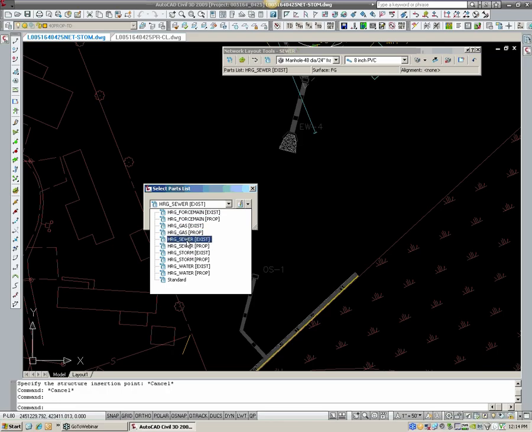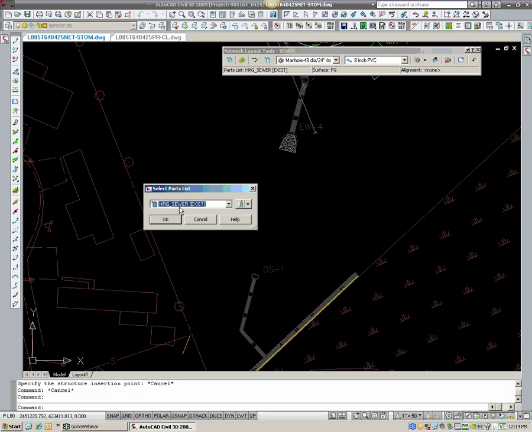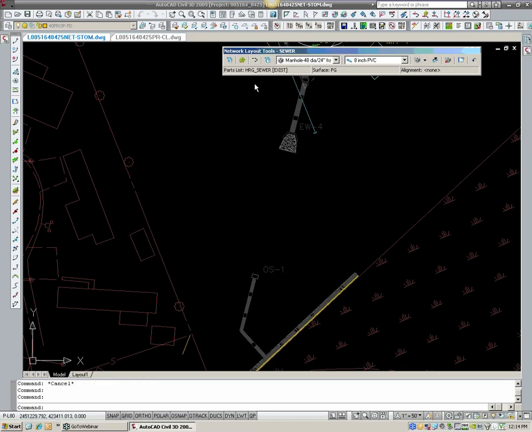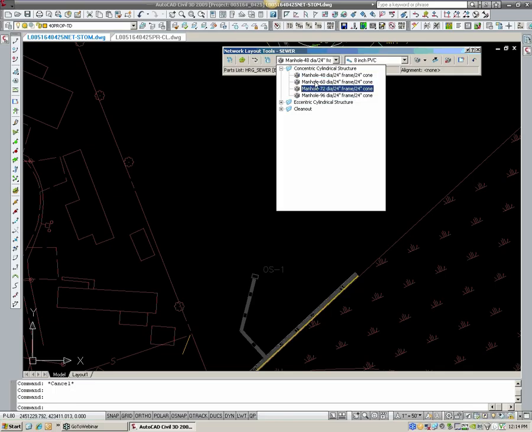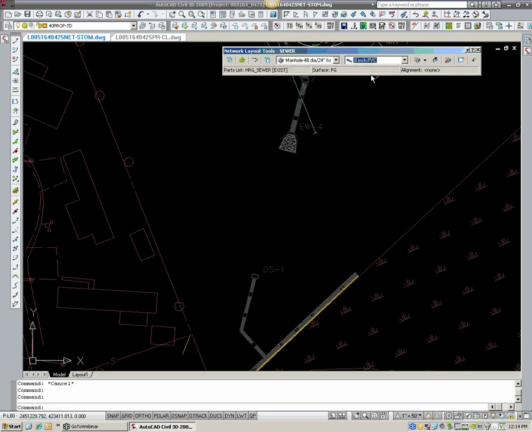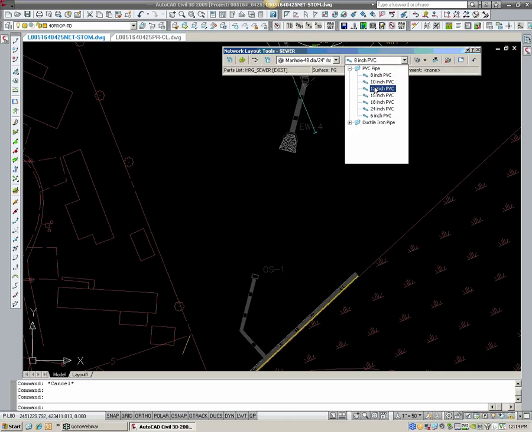So if you want to get sewer stuff existing, you have to go to this yard. If you want to go to sewer proposed, you have to go to this yard. So if I click my sewer existing and hit OK there, now I'm looking at all existing manholes and all kinds of existing pipe structures to place. And why that's important is because of the styles that will be associated with it.